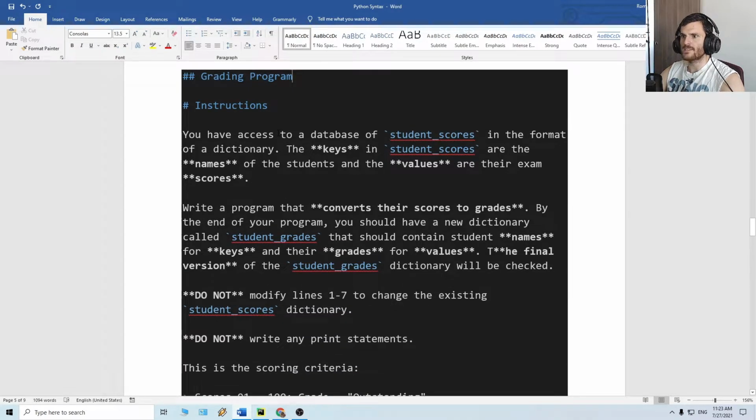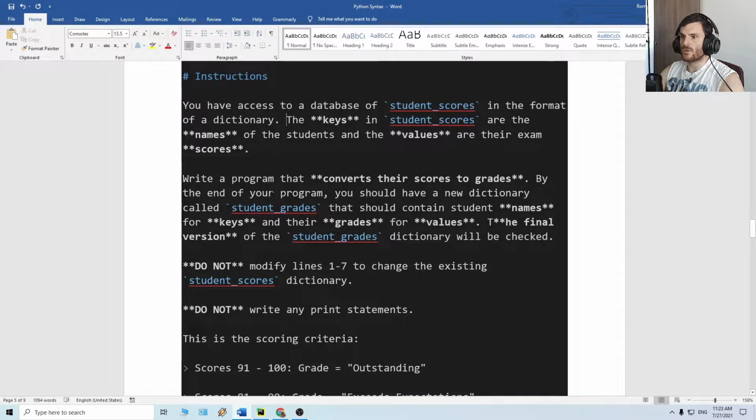You have access to a database of student scores in the format of a dictionary. Dictionary, not functions. I think I said functions. I wanted to say dictionaries. The keys in the student scores are the names of the students and the values are their exam scores. Write a program that converts their scores to grades. By the end of your program, you should have a new dictionary called student grades that should contain student names for keys and their grades for values.